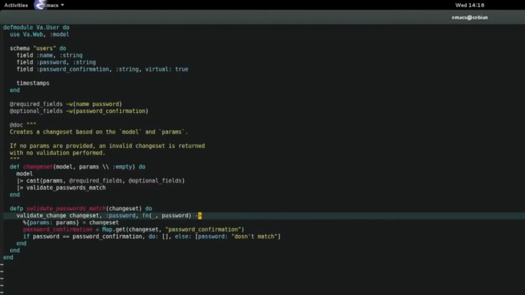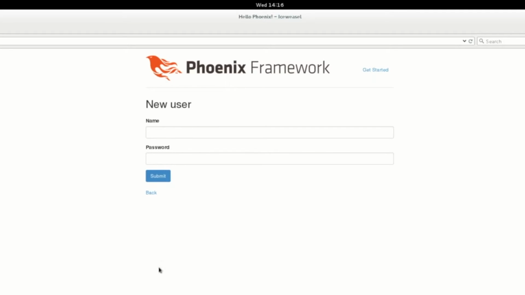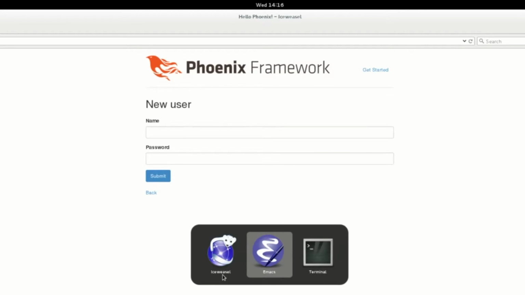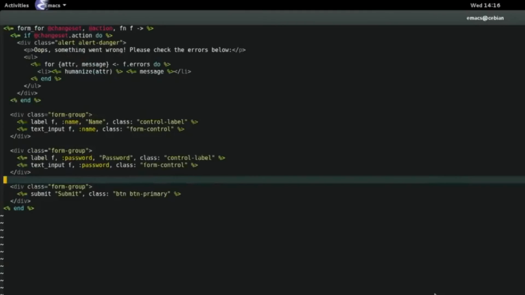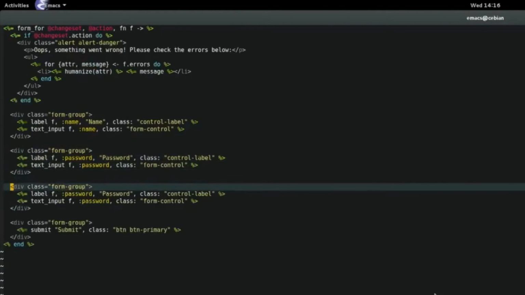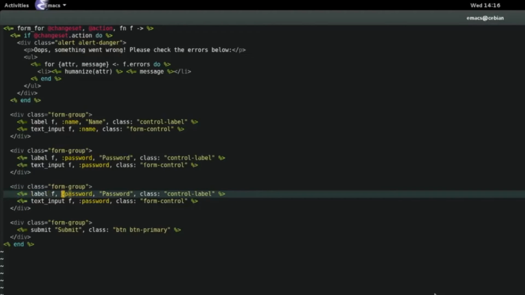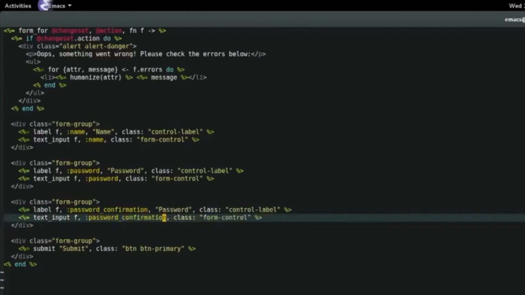Alright, perfect. So now all we need to do is add this field to our form and submit that on through. So let's go on over to our user form. I'm just going to copy that guy, and change that to password confirmation. Perfect.